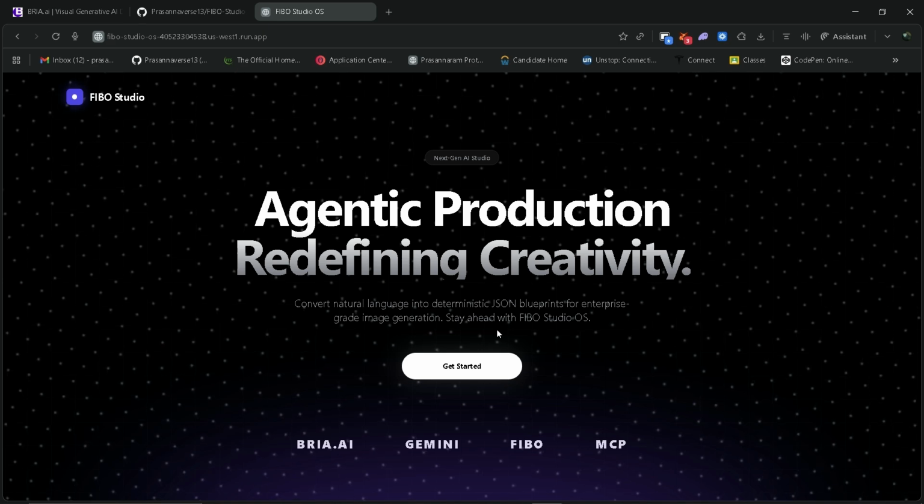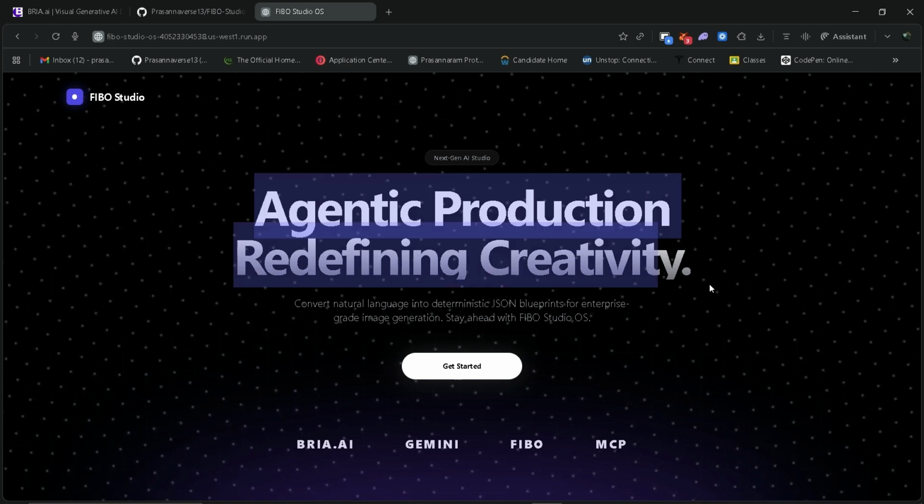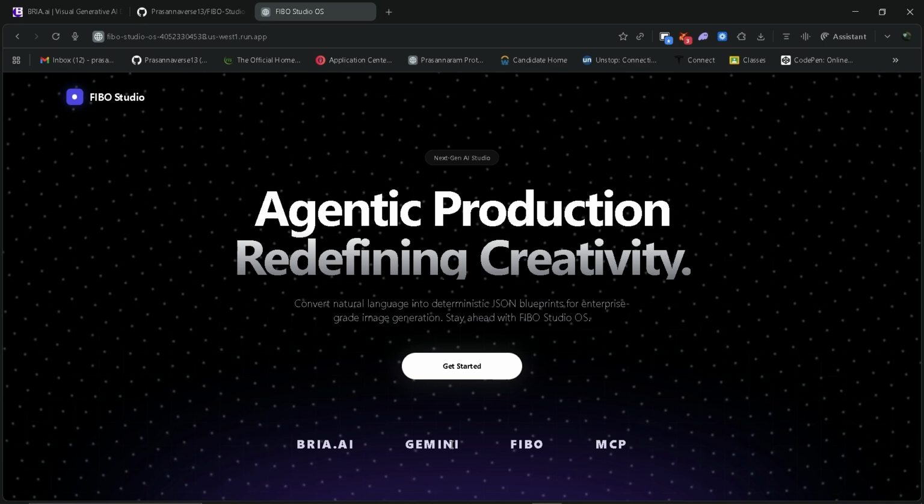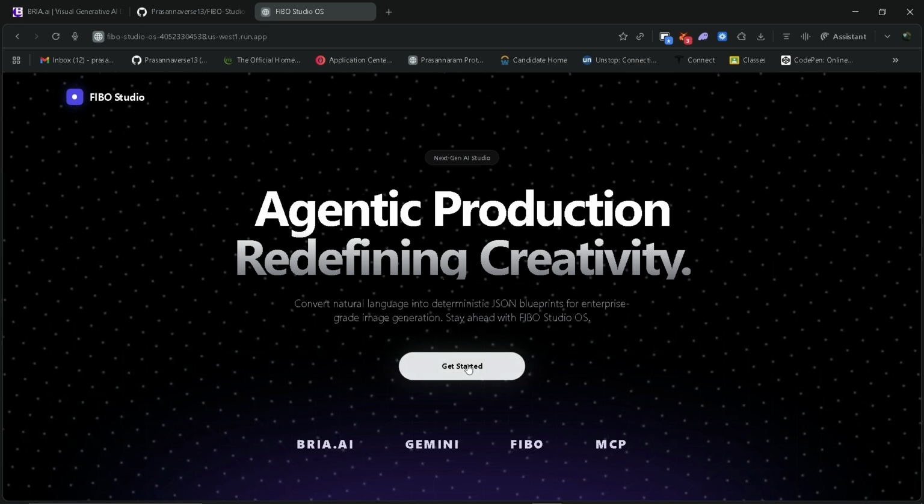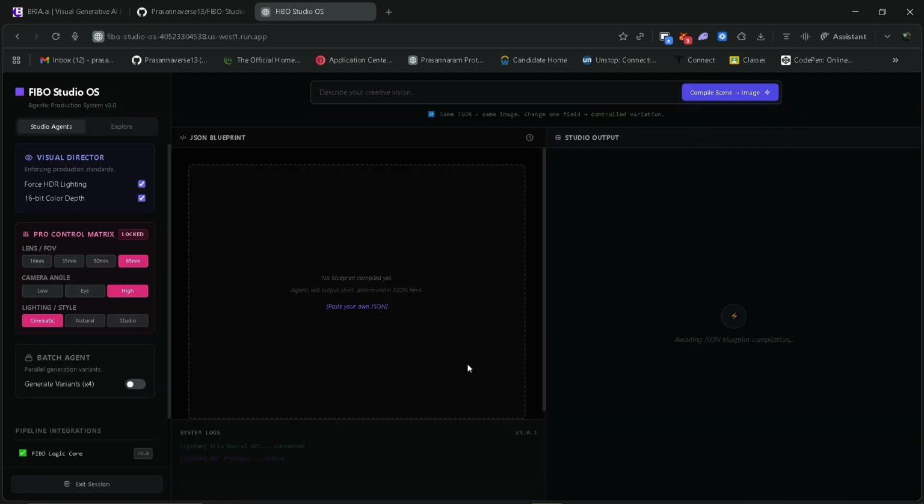Hi everyone, I'm Prezanaram, and this is FIBO Studio OS, an agentic, JSON-native visual production system built for the Bria AI and FIBO hackathon. The core idea behind this project is simple but powerful. Instead of guessing prompts, we convert natural language into deterministic JSON blueprints, and those blueprints are used to generate images in a fully controlled, production-ready way.